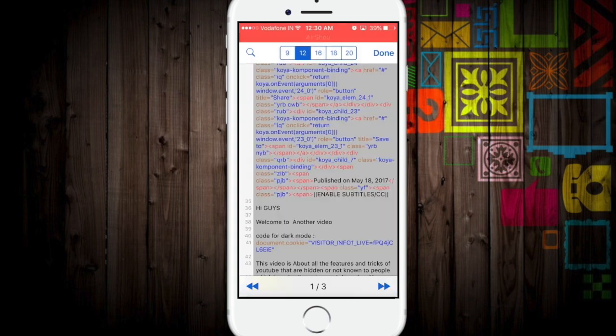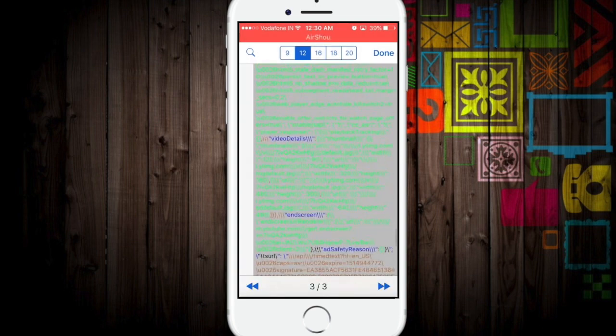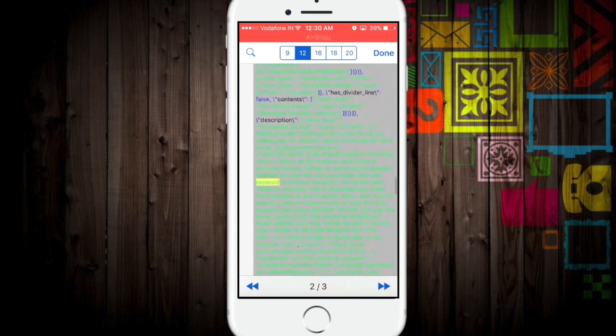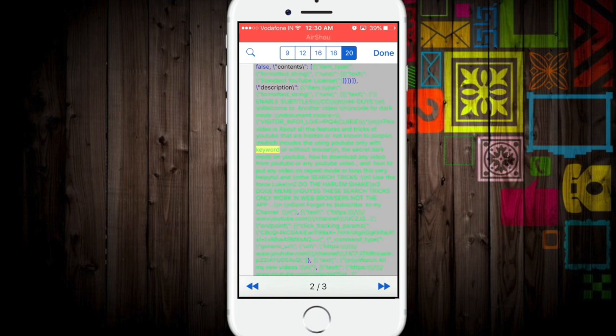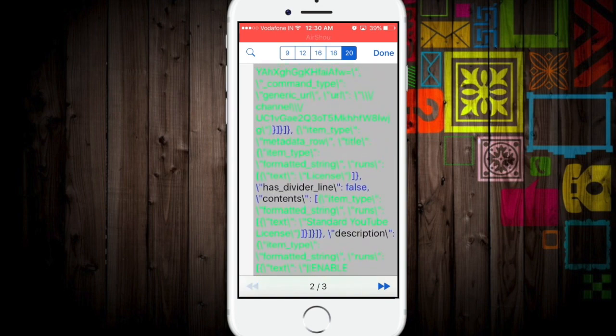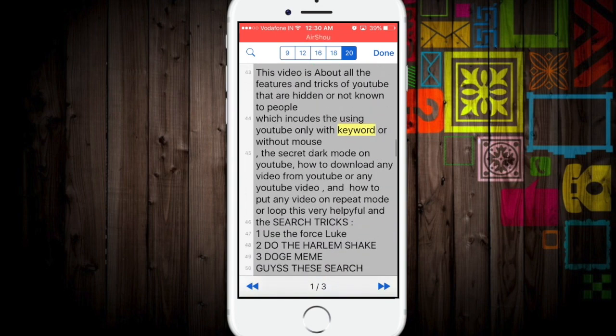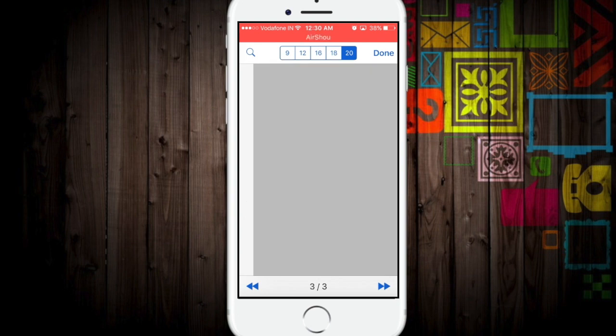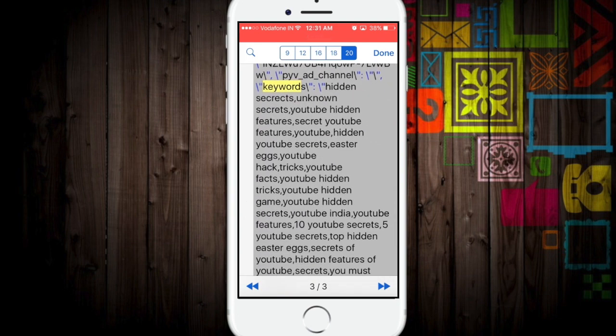We can use these buttons above to change the size of the text. Now we just need to find the word keyword, and if your result shows up with multiple words such as 3 or 4 keywords like mine, you just need to see beneath all of the 3 keywords and one of them will have tags beneath it like here.